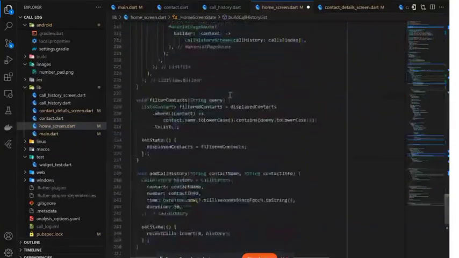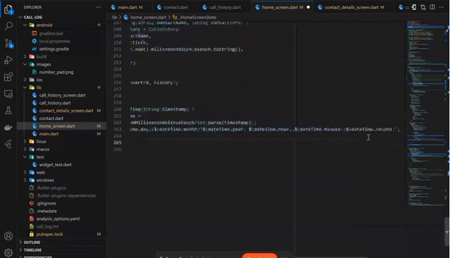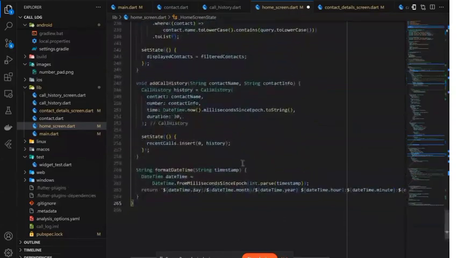It is a user defined method, and we are declaring it here. Here we are writing date time dot day, month, year, hour, minutes, seconds. We are returning the duration like a timestamp. We are taking the timestamp and returning that time.